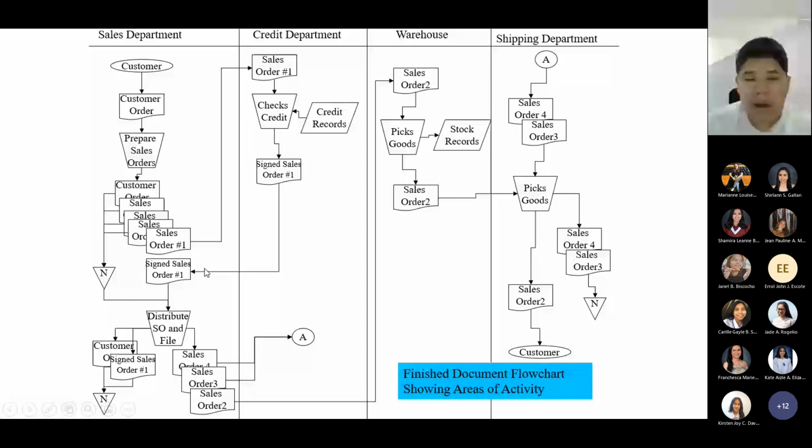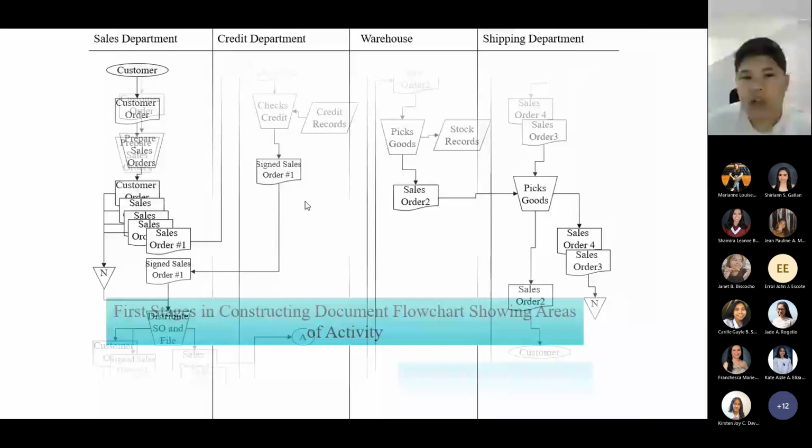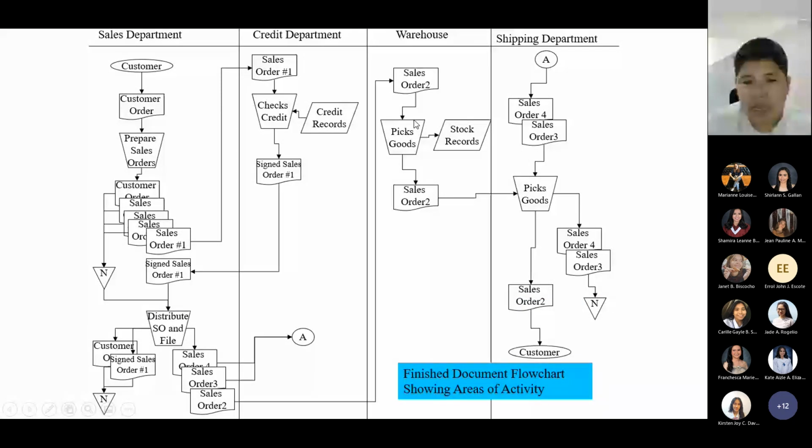Makikita niyo dyan, ito yung mga ganitong itsura is yung manual. Ganitong itsura is ang tawag dito, is the source document. Ito, ibig sabihin, if a file na, itong inverted triangle, ibig sabihin, one of these should be filed. Yan. Tapos, mapupunta daw sa credit department. And then, yung isa, mapupunta sa warehouse para sa paggawa ng mismong product or inventory na i-deliver. And then, mapupunta sa shipping department. Yan. So, ganun po yan.